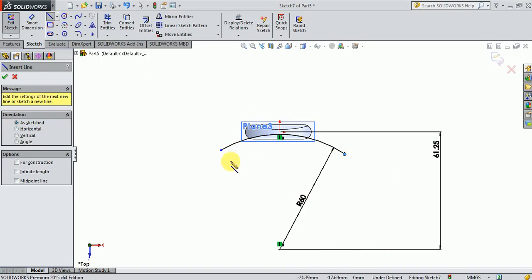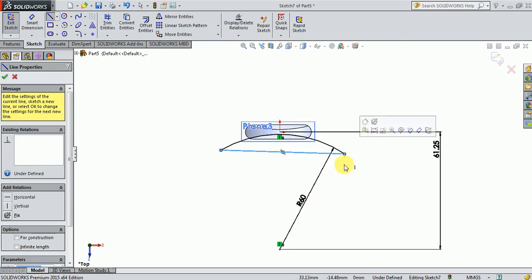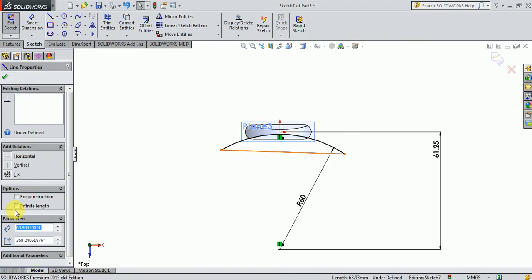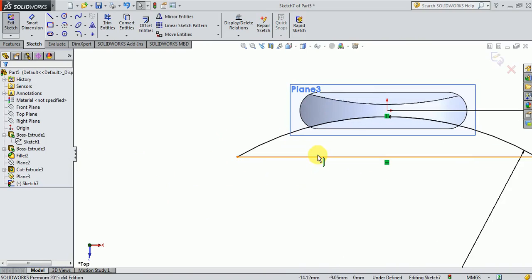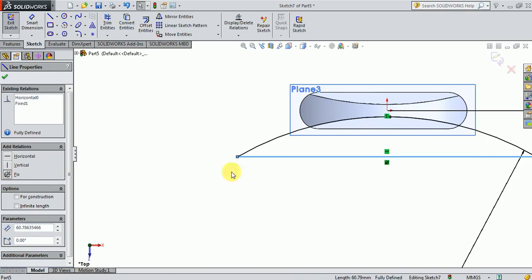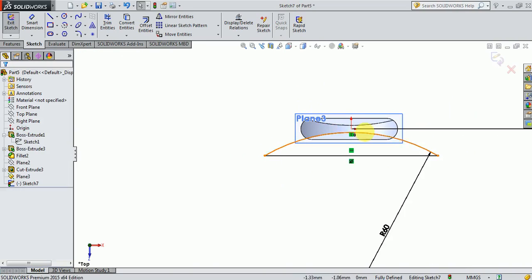Then select the horizontal line and draw it here. If you want, select this horizontal line and make it horizontal. Then select this horizontal line and fix it. Make sure that the profile you have created is present outside this object, or outside the cutter.